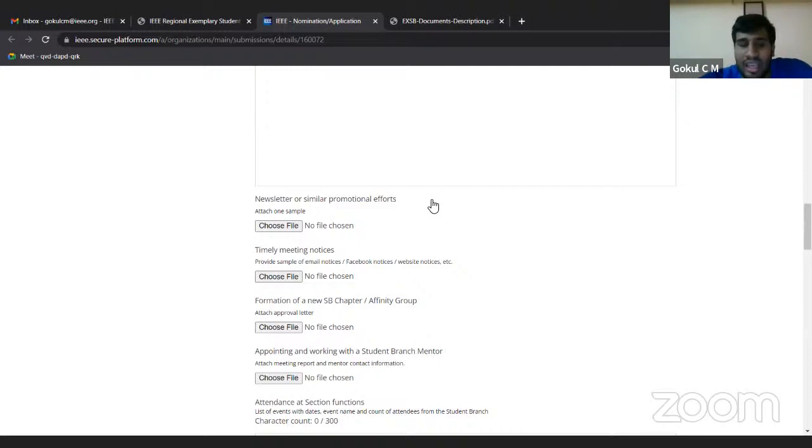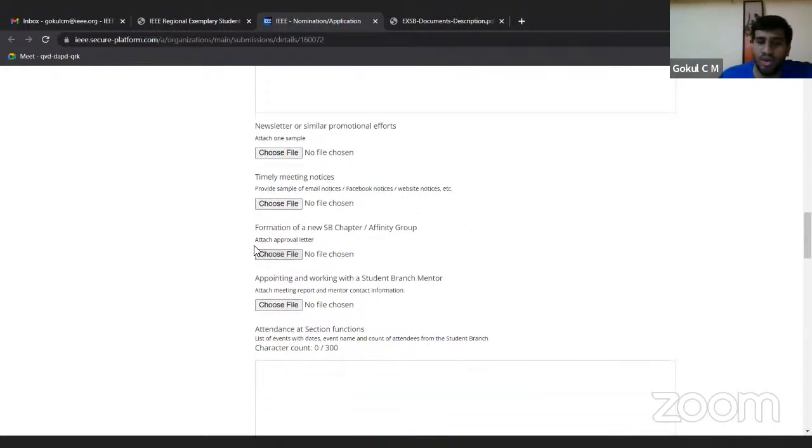Last year, you would probably have sent a mail for your first Exicom meeting and your AGM. So please use those mails as screenshots and upload them. And the new office bearers, please follow this as a practice: for every Exicom meeting, send a mail to your student branch members and call a student branch meeting. Next one is formation of a new student branch or affinity group. If you form a new group, you can add that approval letter. You will be receiving the approval letter in the form of a mail, so just take that and upload it here.